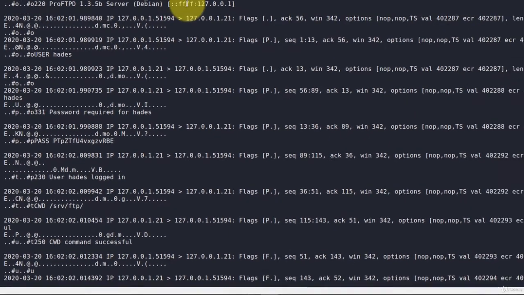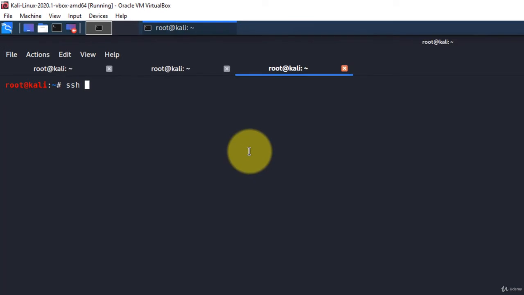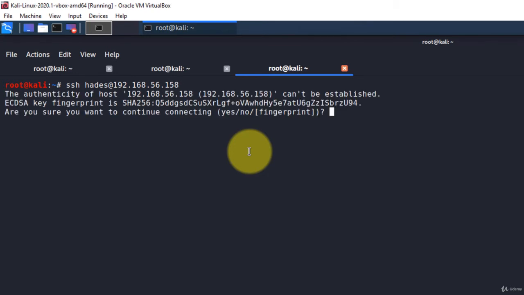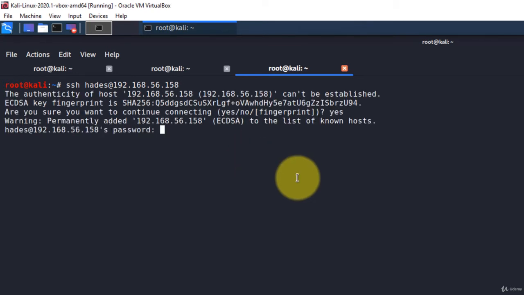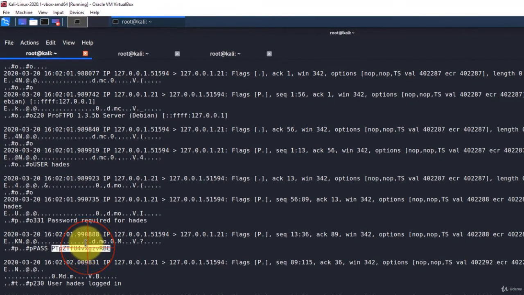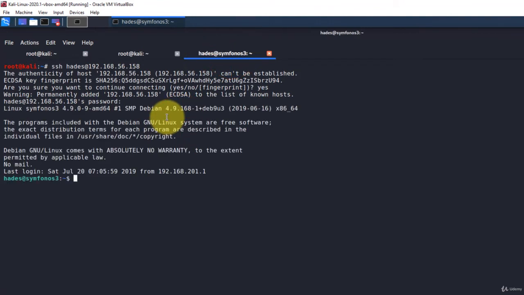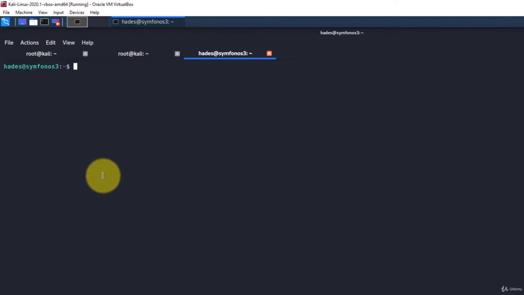I'm just going to create a new tab here. So SSH Hades at IP address of Symfonos 3. Yes, when prompted. And we're just going to copy this password that we got from the network traffic. Paste it right there. Very good. Now we're in as Hades. We have a legitimate SSH session.